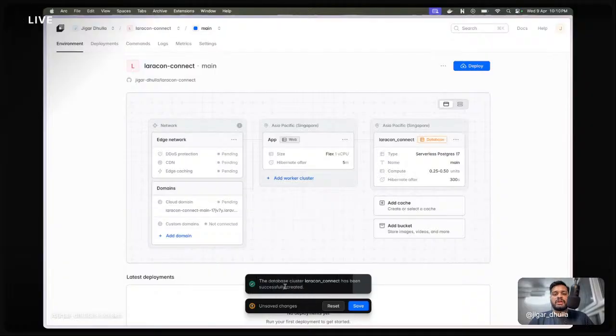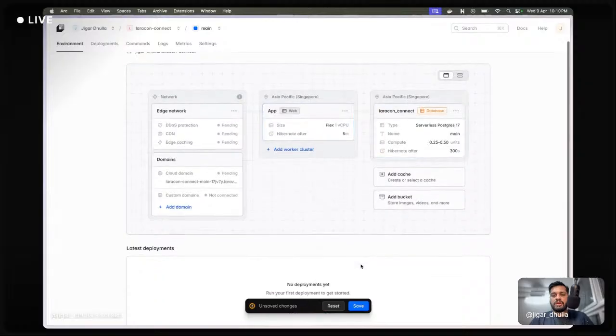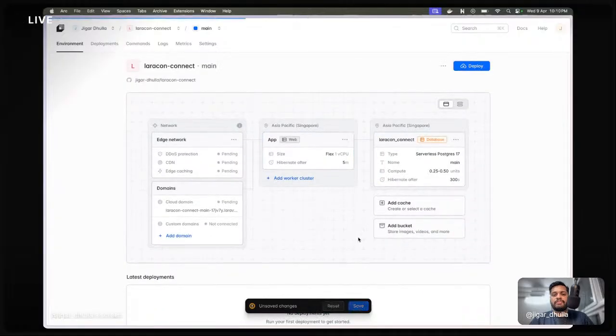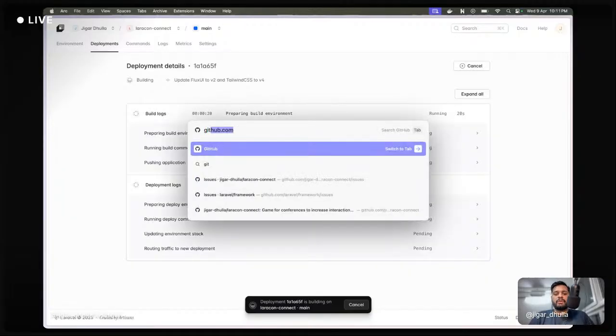The database cluster Laracon Connect has been created. This is linked. Everything is fine, cache not required. That's it. We can save and then we can deploy. All right.